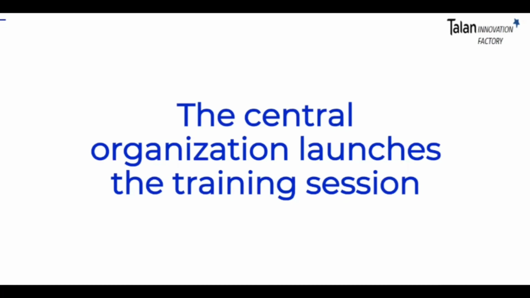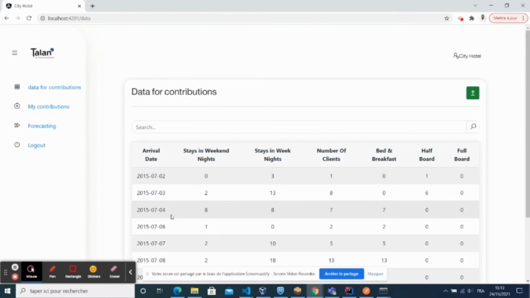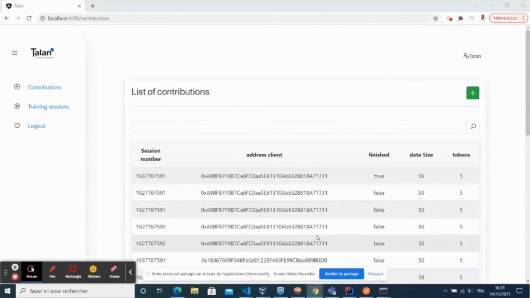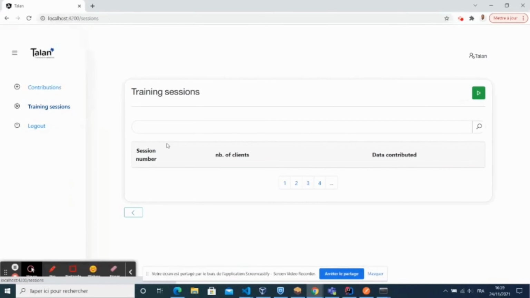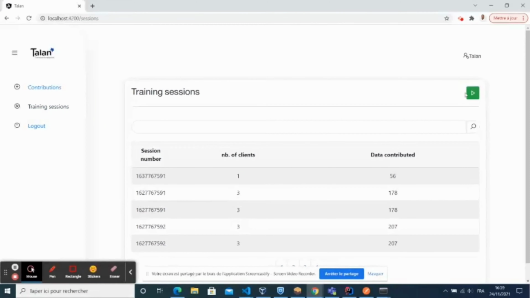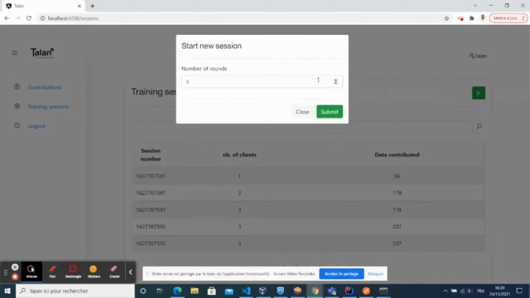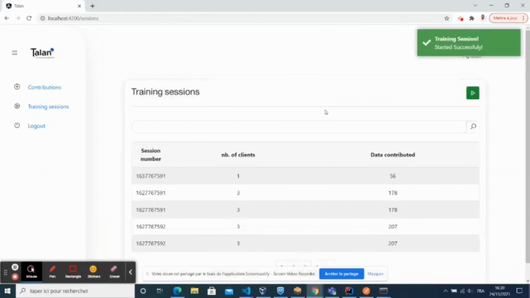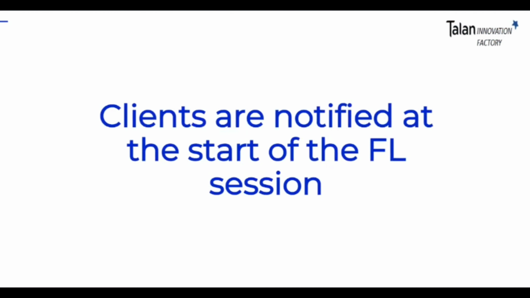Second, the training session is launched by the central organization. Following, here we choose the number of rounds. As shown, clients are notified at the start of the federated learning session.